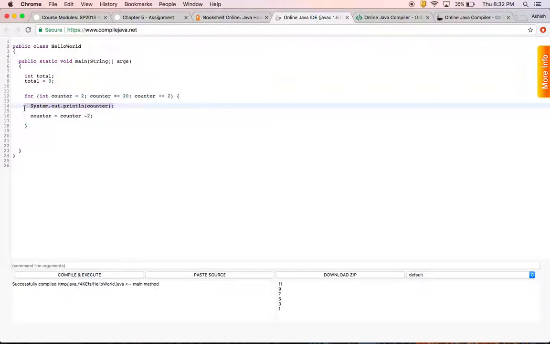We are not going to display the value. All I would like to do is make the total become plus equal to counter. So we are just summing up the values and accumulating them in the total, which is starting with 0. So start with 2, then we hop by 2, so 2, 4, 6, 8, and so on.